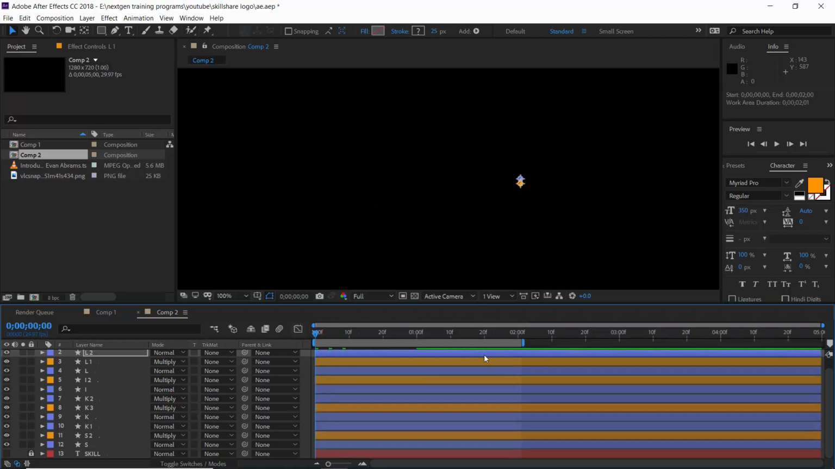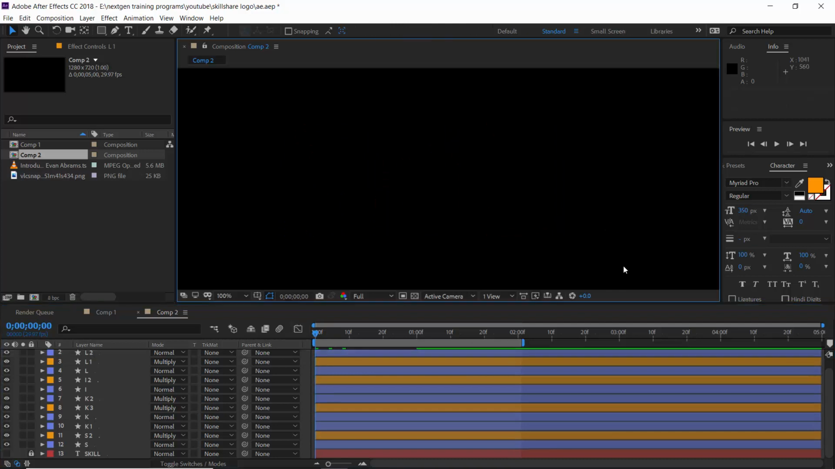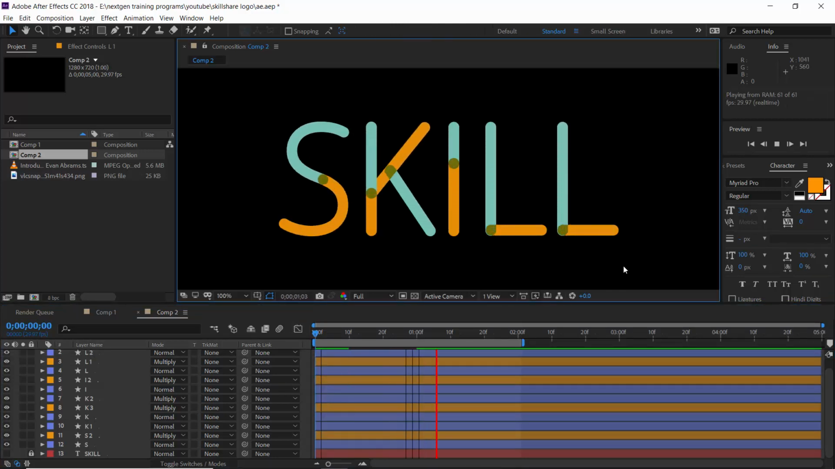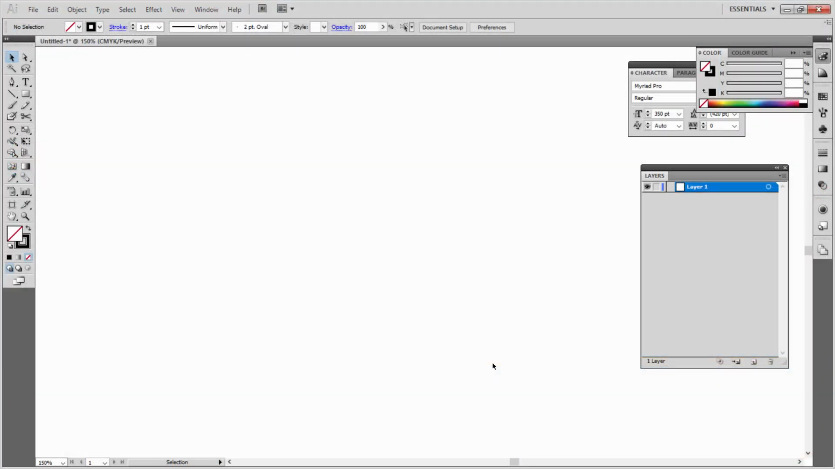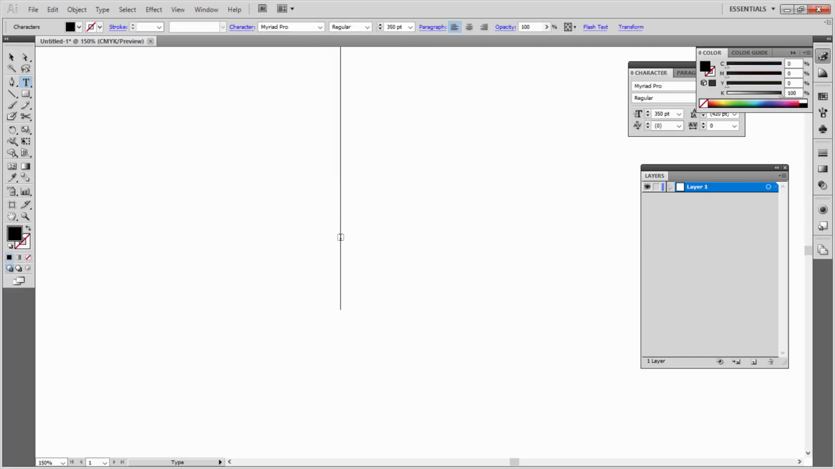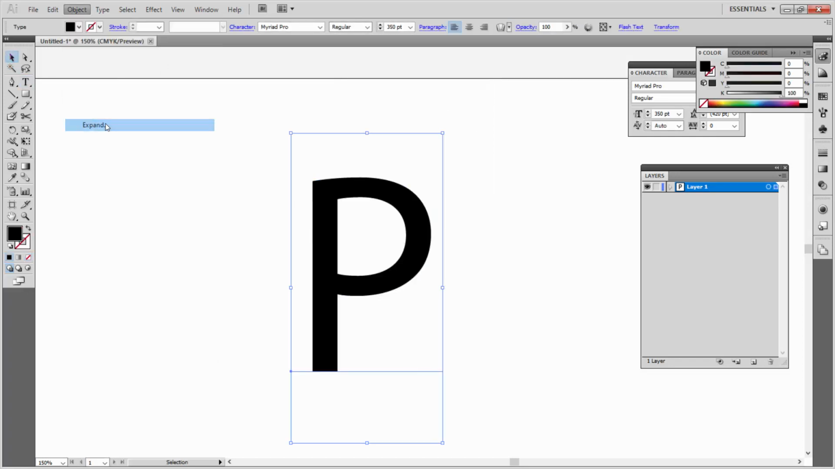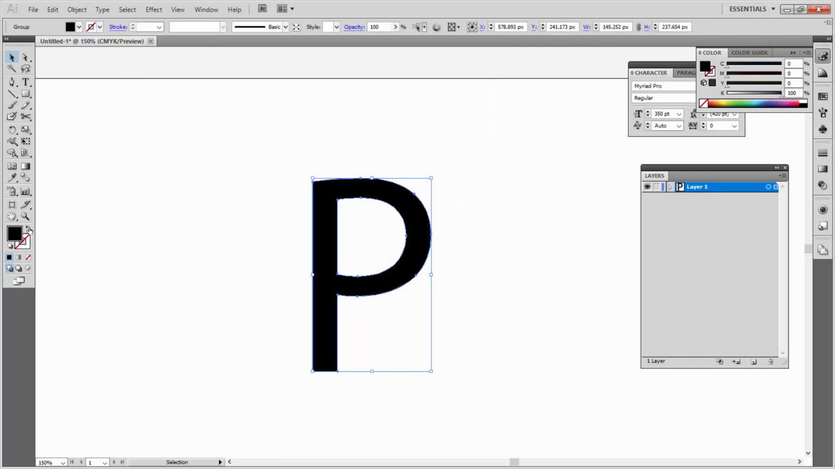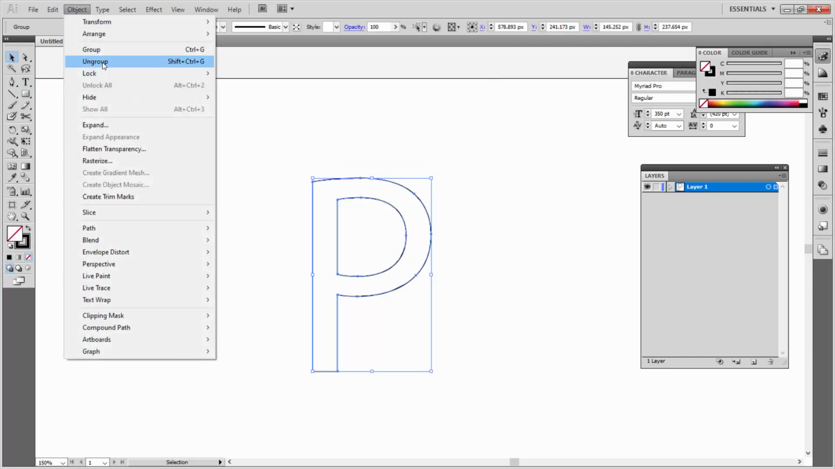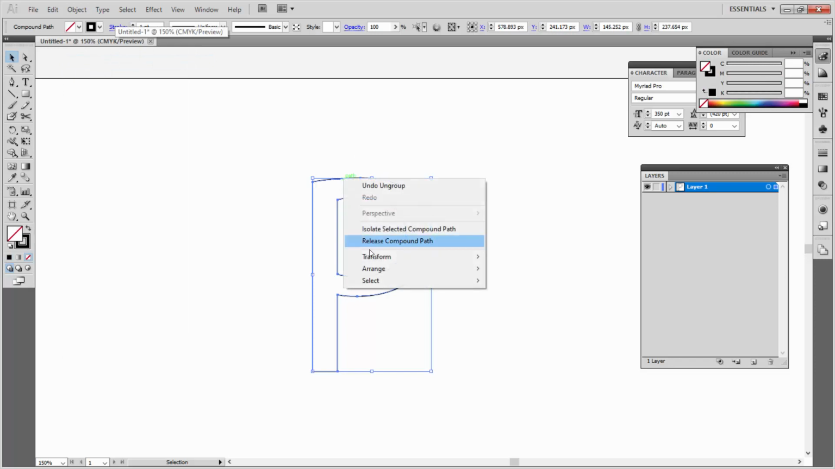Well, sometimes we have to trace out some complicated characters. There is another trick which I want to show you in Illustrator. Take the text tool and suppose we have to trace out the character P. So first expand it and keep only strokes. Now ungroup it and release compound path.